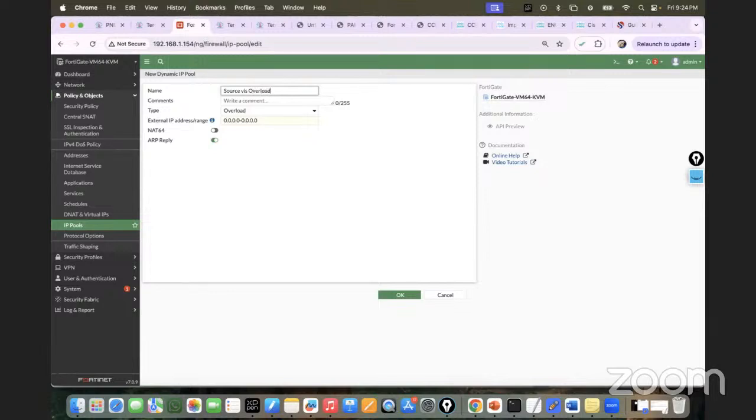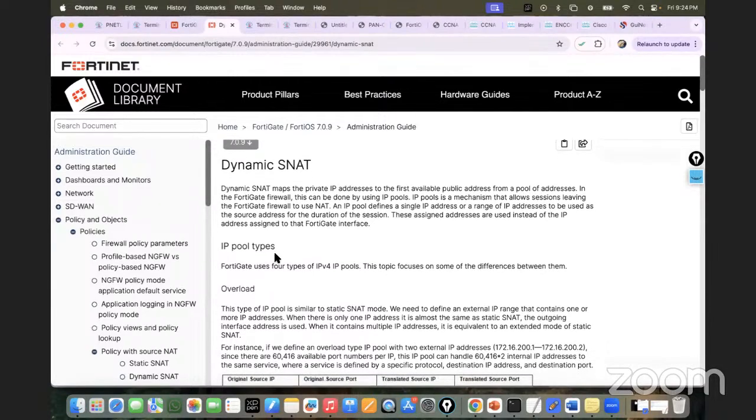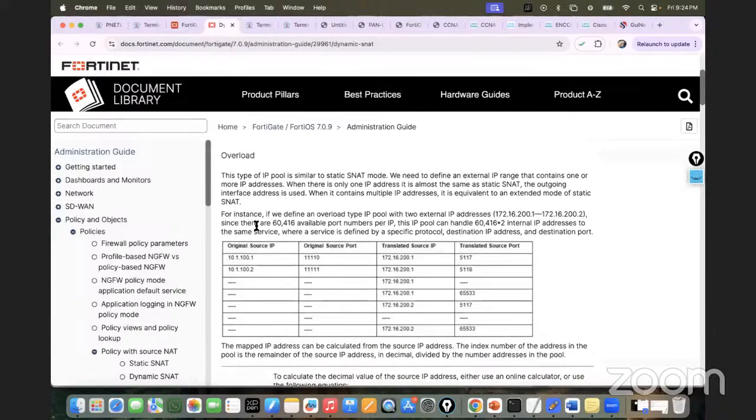And by the way, if you don't know what the overload is, you just click it here and you are going to get all the definitions. Let me show you. You click the help article and you can see we have the dynamic source NAT IP pool type overload. So what does overload mean? It is clearly showing that one source is going to map with one destination IP address. It's a kind of dynamic pool.